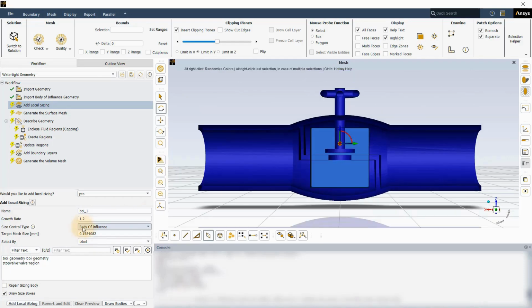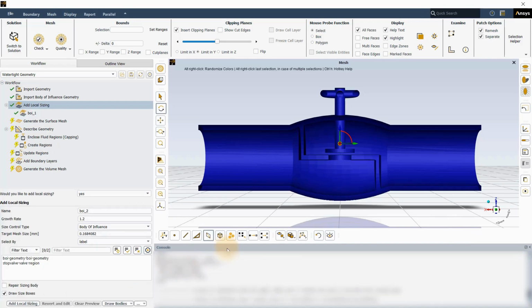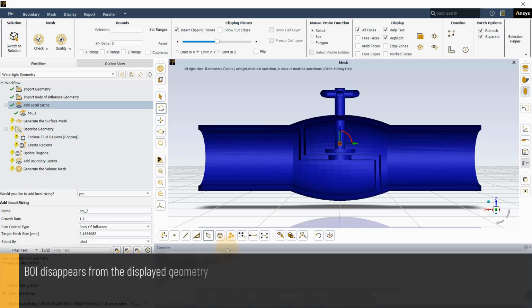In the Add Local Sizing task, select Yes to add local sizing. Select Body of Influence as control type and enter 1 mm for the target mesh size. Select the BOI geometry from the list of labels to apply the control and press Add Local Sizing. As soon as you press the button, the BOI disappears from the displayed geometry. This is because Fluent meshing recognized that the body is not a part of the geometry but just an entity that drives the local mesh refinement.